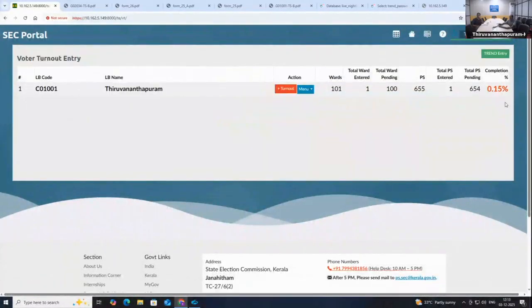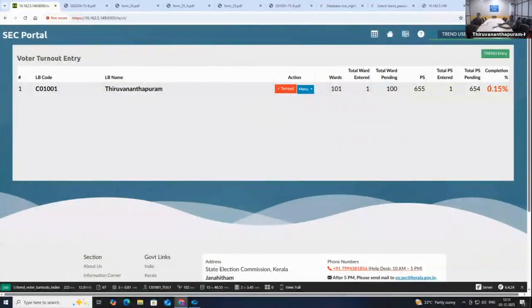So in the voter turnout entry, we can see the completion percentage, total wards entered, total wards pending, total polling stations, total PS entered, then total PS pending. Against only one polling station we have entered the voter turnout. So its progress also we can see from here. 0.15% is already completed.